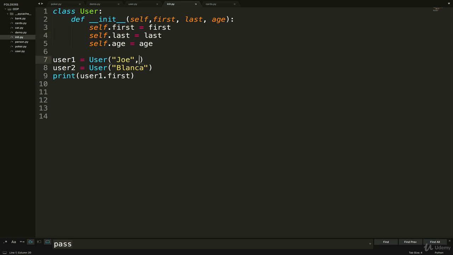Okay, so now when I actually initialize a user, I need to pass in other pieces of information, or I'd get an error. This is like any other function. If I don't give the specified number of arguments and there's no defaults, then it's going to cause a problem. So let's go with Joe as first. Let's go with Smith as last, and age will be 68. And then Blanca, and her last name is Lopez, and she is 41.